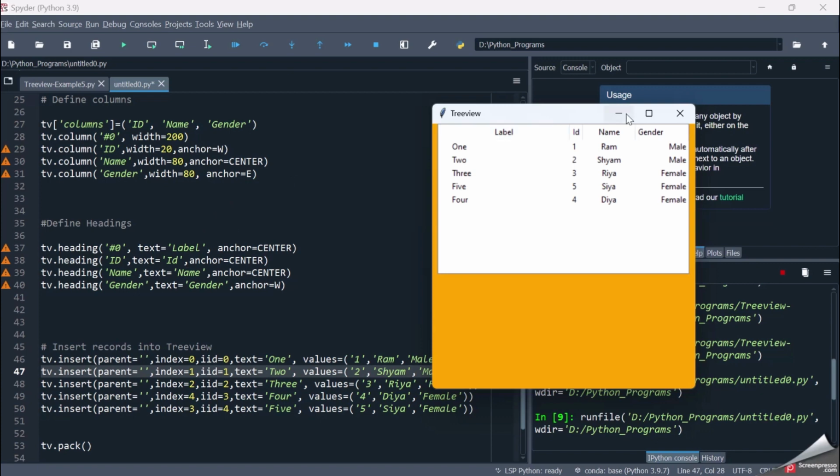Then ID is appearing. Then name is appearing, and then gender. So this is the header row. This is the ghost column. This is the ID column, name column, gender column.